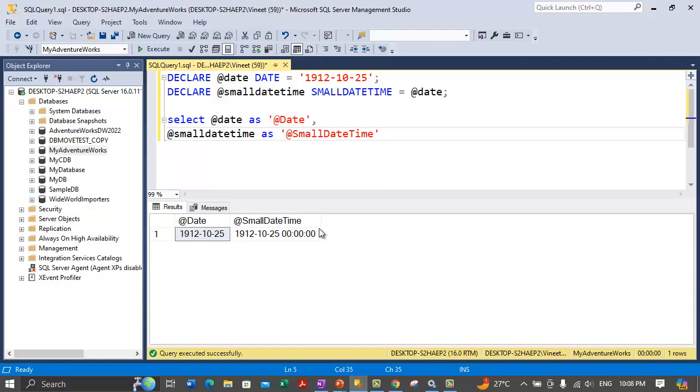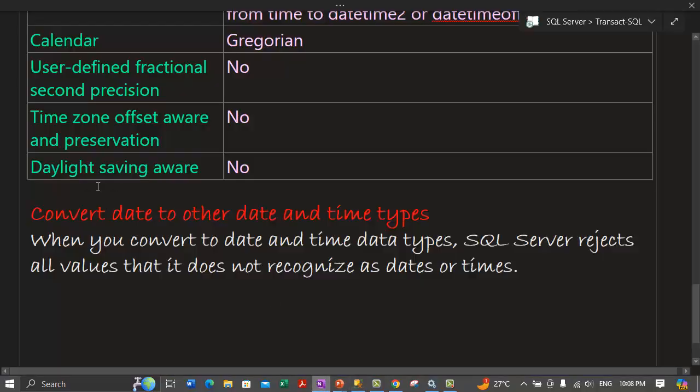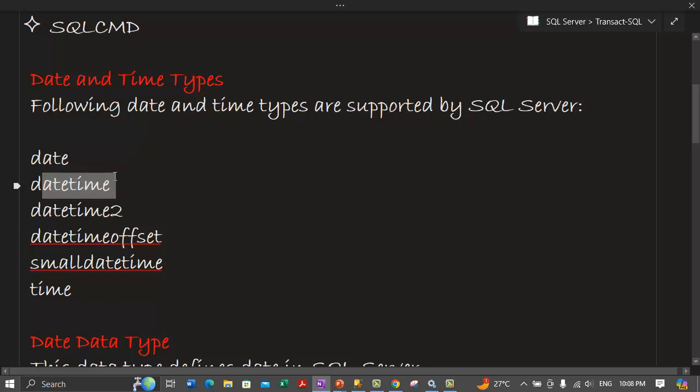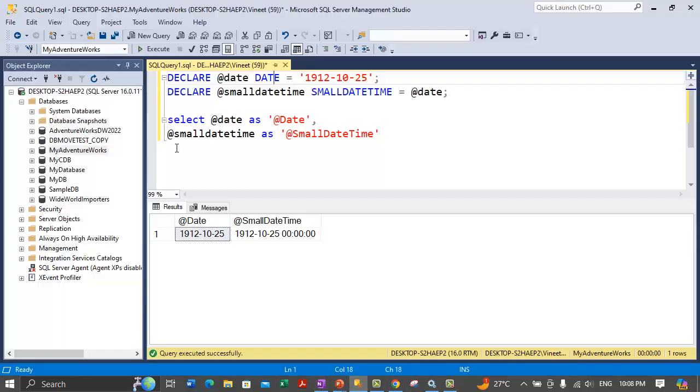Alright, and let's cover one more code. So let's try to see if we convert the date data type to a different data type, maybe datetimeoffset data type. We were discussing some of the other data types, right? So we have converted date to datetime, right? Now we will convert date to datetimeoffset. Let's see what we get. So let's modify the code. For smalldatetime we lose a little bit on the precision. Now let's see what happens when we convert it to datetimeoffset.